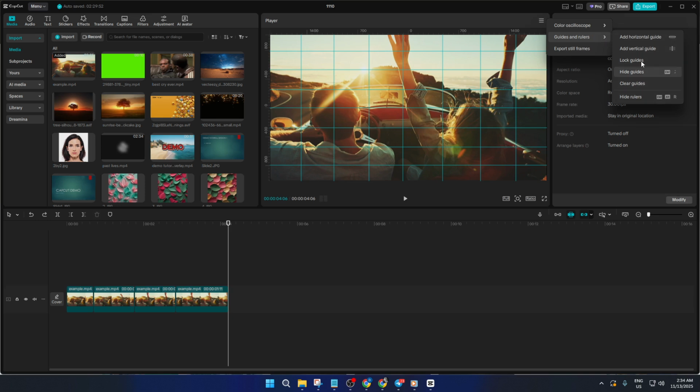So that's all it takes to make guides in CapCut PC. I hope this helps you organize your projects and make your edits really stand out.